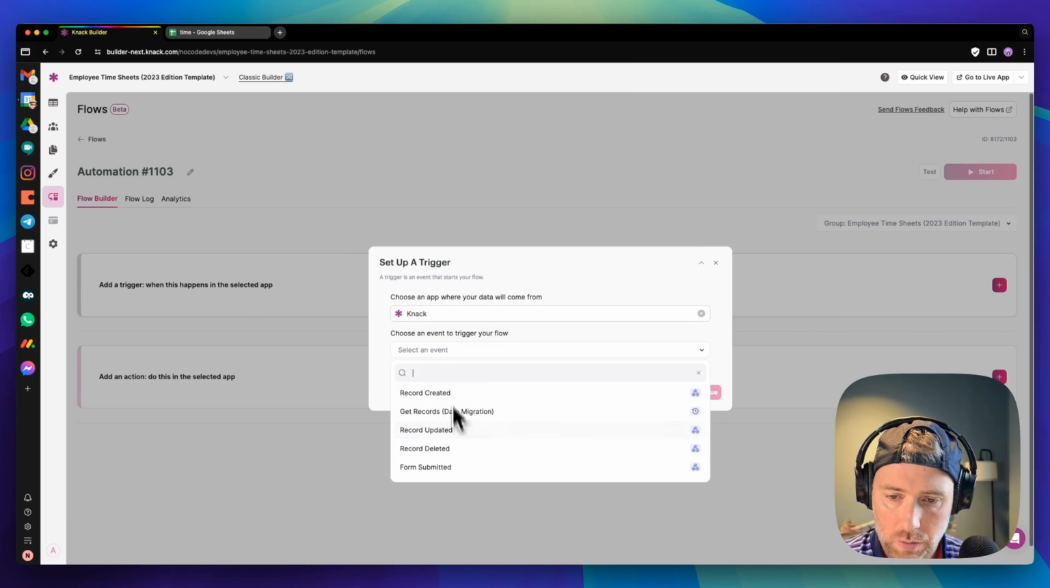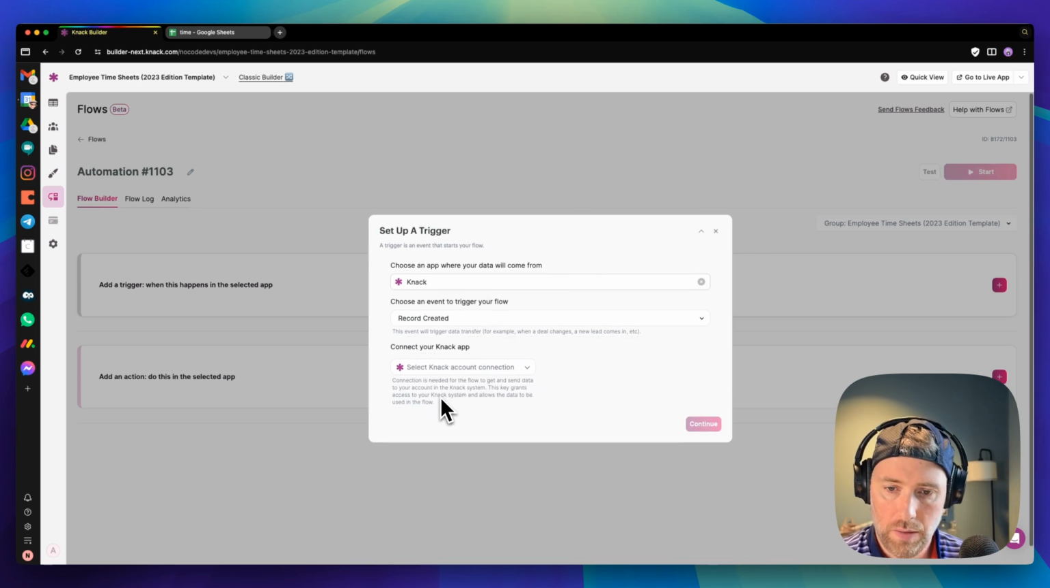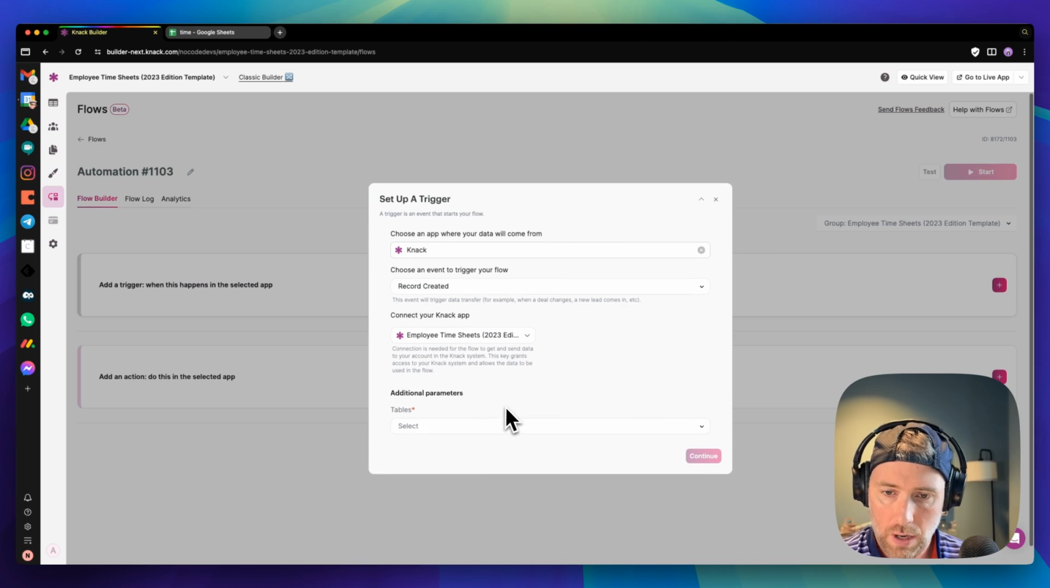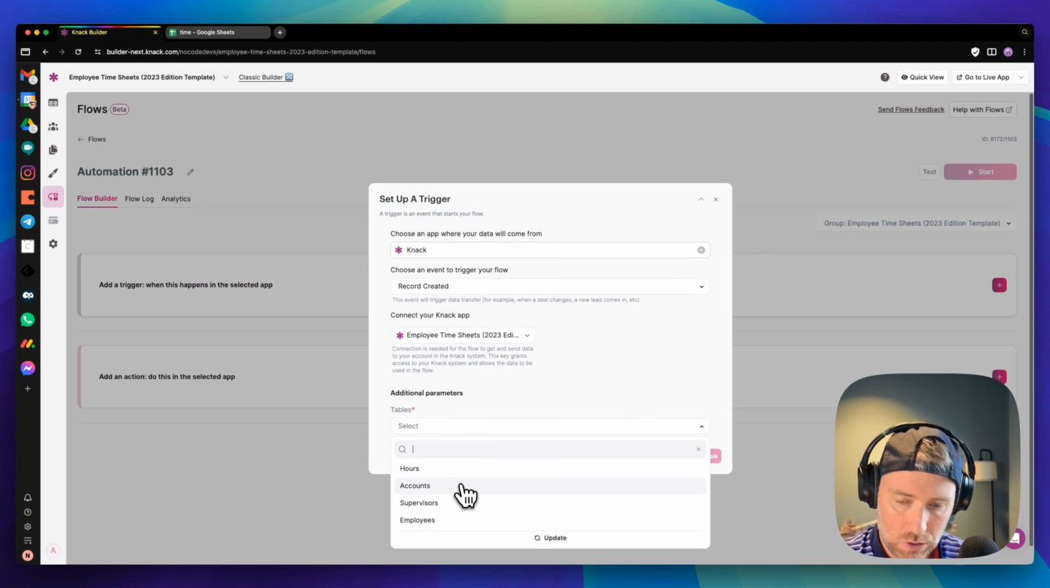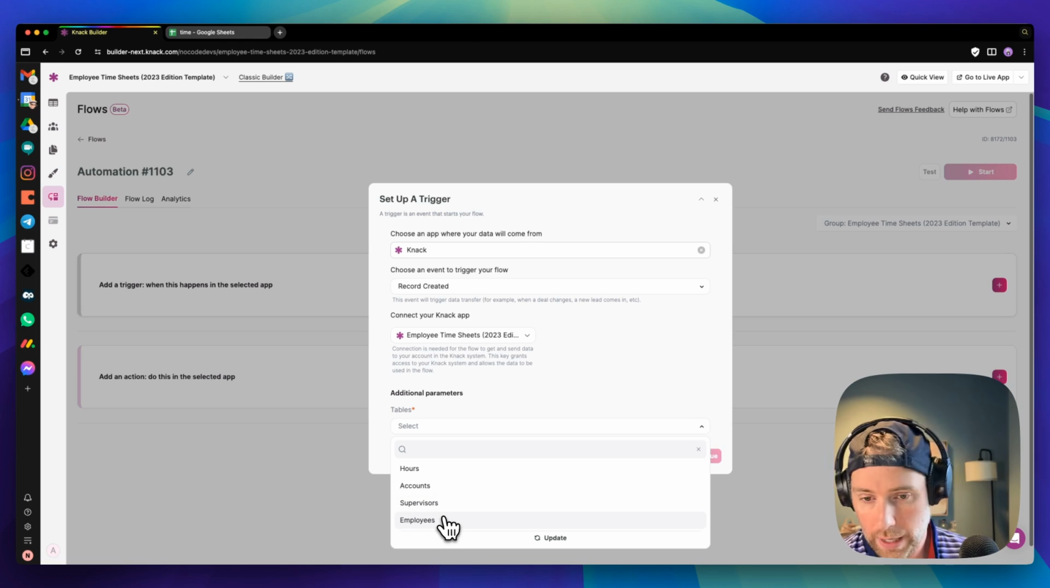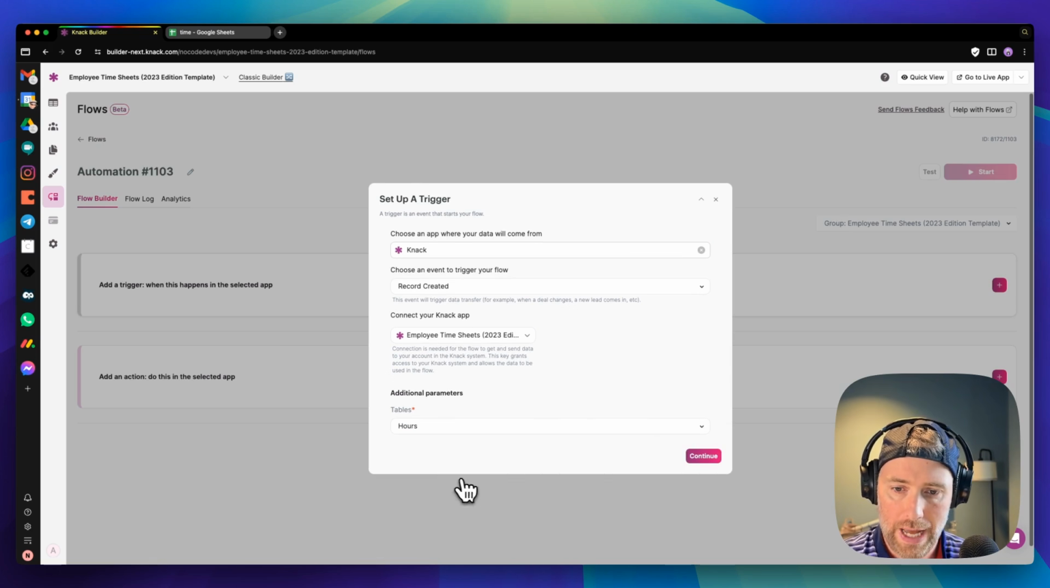And what event do we want to trigger this flow? We want a record to be created to trigger this flow. So when an employee enters a new hour, it's going to create this flow, which will start this trigger. So we're going to hit record created. We have to choose our Knack app, and then we have to choose our table. So we have our hours, our accounts, our supervisors, and employees. You could build a flow when a new employee is added. For instance, it can notify HR or HR notify the manager, however you want to do it. You can build all kinds of cool things with flows, but we're going to go ahead and choose hours here.